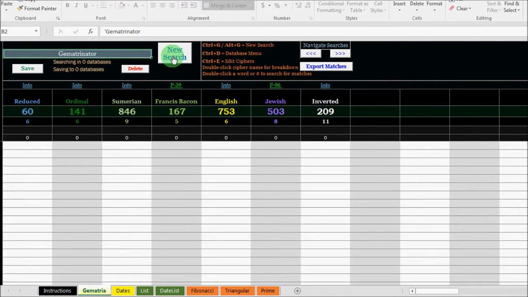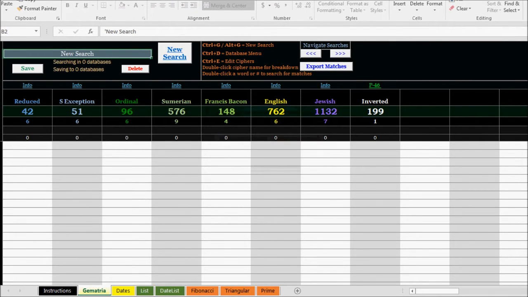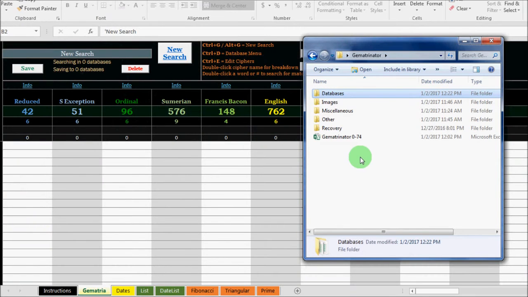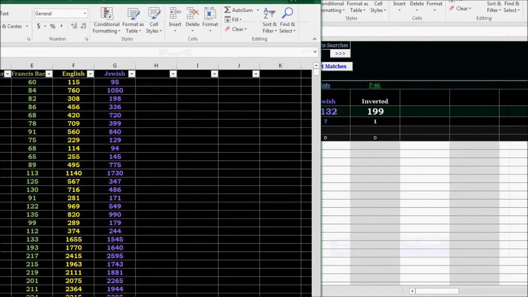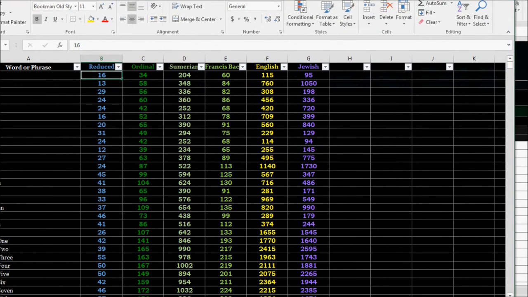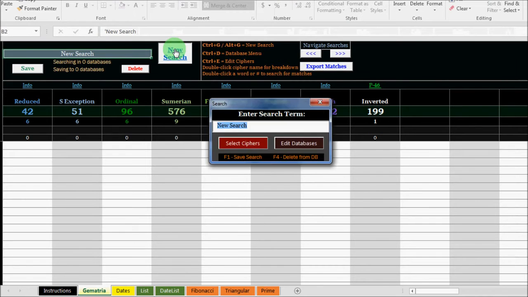In previous versions, you had to import a database into the file to make it searchable, but this is no more. Now, all you'll need to do is open the database in Excel and keep the file open while the Gematrinator is running. So in here, I'll run a search, and as you see, nothing shows up below the calculated results. I'm going to open my Gematrinator folder and navigate to the databases subfolder, and for this example, I'll use the database of numbers.